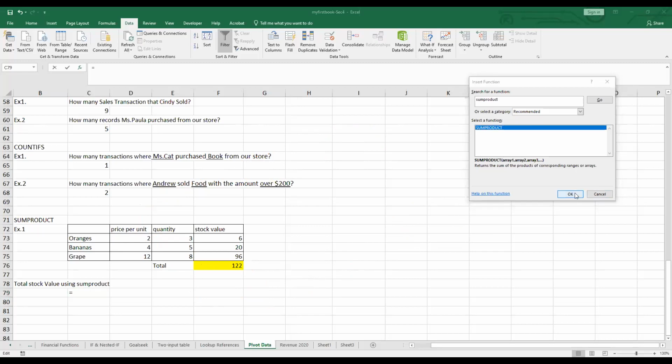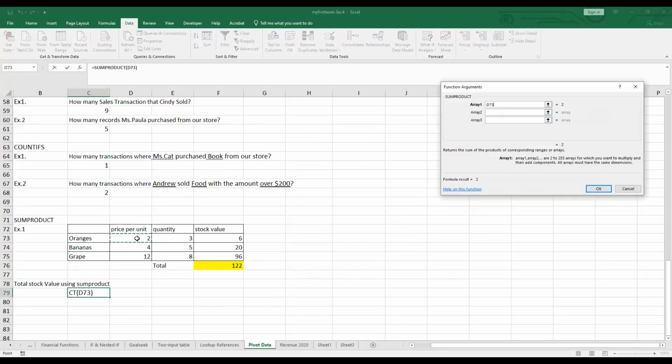Now let's do it. I specify the first array, which is price per unit first. Array number 2 is quantity. I just multiply two of them only, but if your calculation is more complicated than this you can use more than two arrays for multiplication. Here you can see the intermediate result is showing 122.